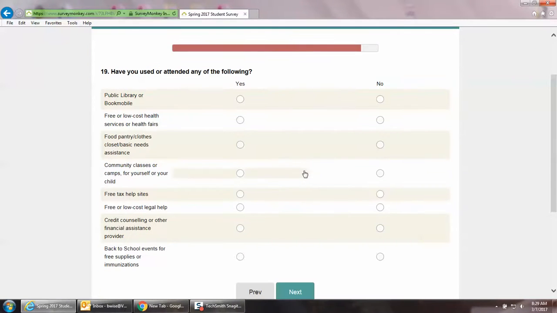Again, these are yes or no questions, so if the student is really struggling with their English and you're having a hard time communicating, just find something that you think they might be able to understand. Clinics, free or low-cost health services or health fairs, free clinics, low-cost clinics, did they go to the library, yes or no.